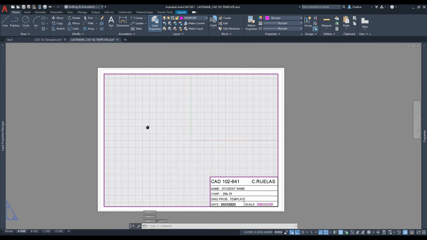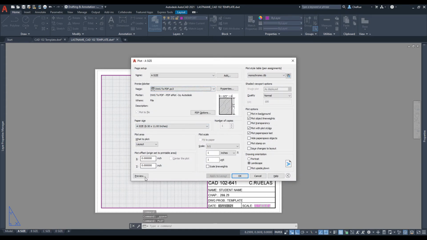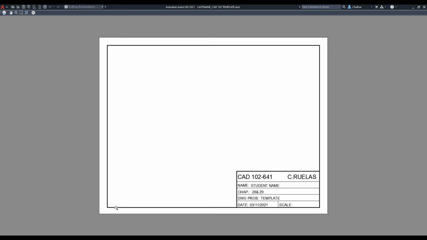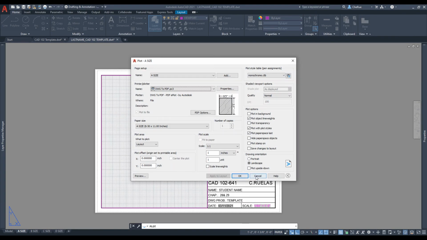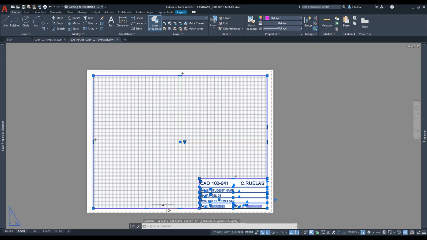And now you should be able to preview this. So if we type in plot, we have our style. We can preview this, and you can see that it's nice and centered. Let's go ahead and hit escape, and let's cancel. The next step is that we're just going to copy all of this. So you can say copy, select everything. One great thing is you can copy base point. Here I'm just going to give it a base point of 0, 0. Enter.